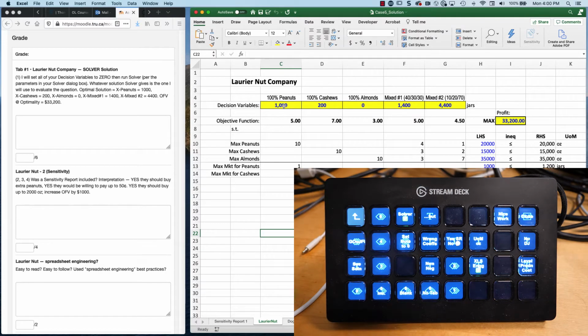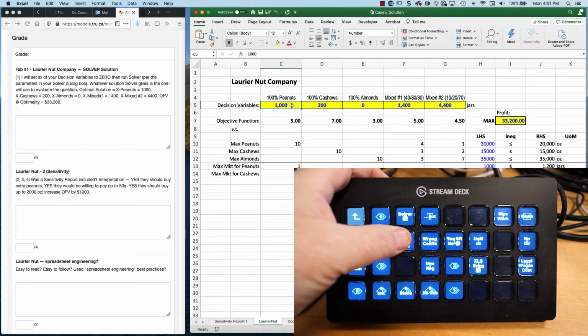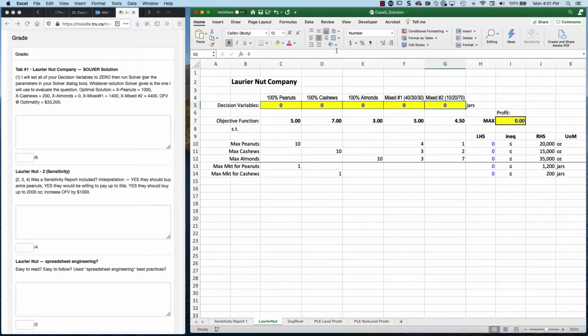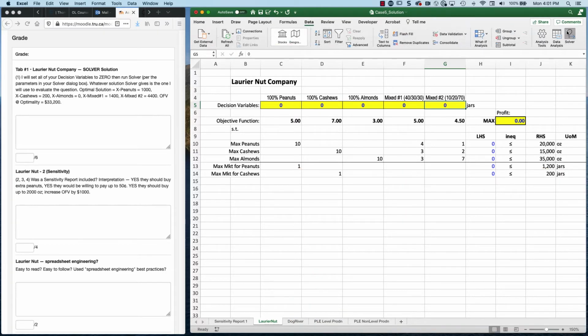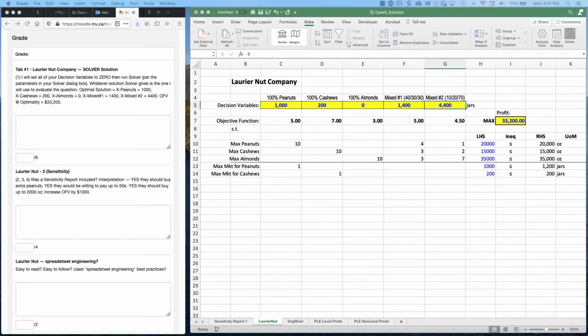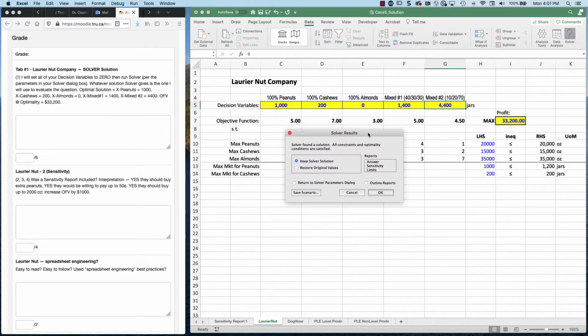So what I've done is I've set my spreadsheet up. I click on the first decision variable cell. I click on the Elgato Stream Deck, set the nuts to 0. And then it'll go through the different cells in Excel and set everything to 0. And then I can start fresh. So I'll go data, solver, and we have the solver parameters for this particular problem. Hit solve, and solver finds some results.